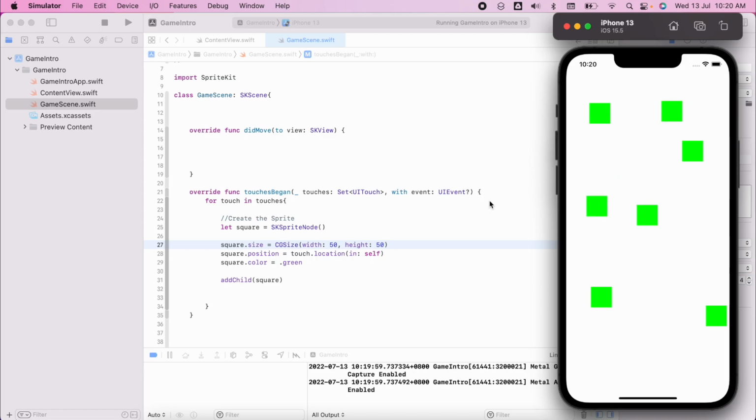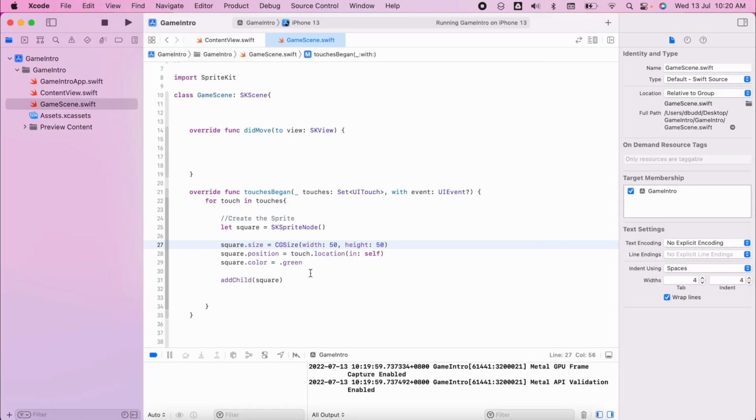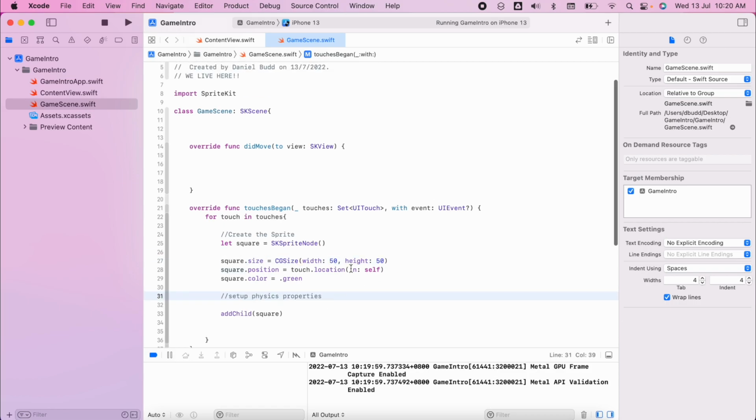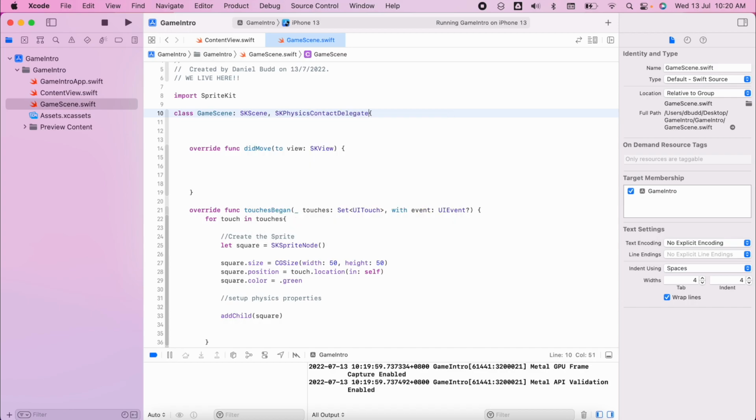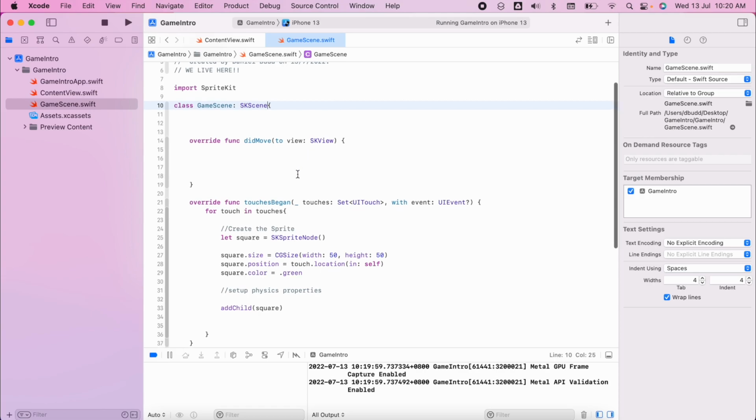But currently they're not falling. We haven't set any gravity. So we need to define that gravity within SpriteKit. Once we have that gravity defined within our world, we'll also have to set up physics properties for that particular square. Now, if we were to do some collisions, we'd have to import SKPhysicsContactDelegate. We're not going to play with that yet. We will once we get to our games, so we don't need to import that into our class.